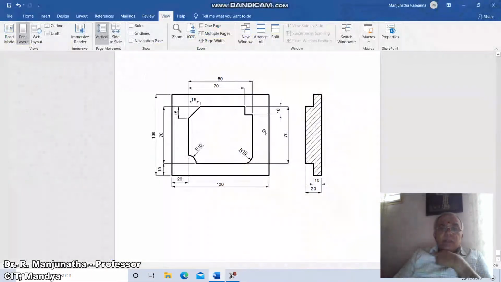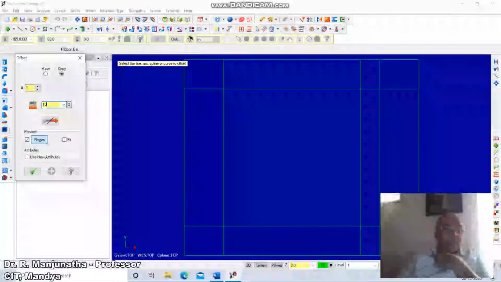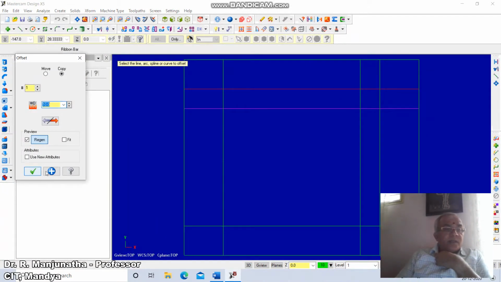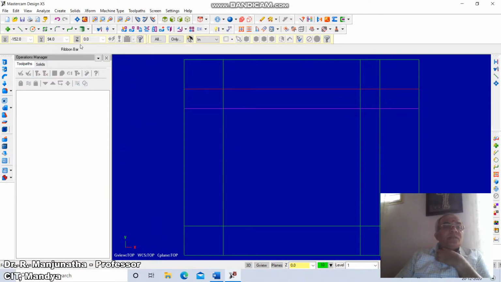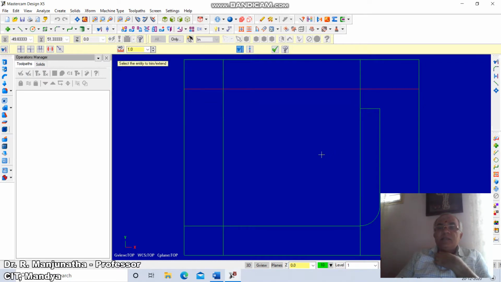Then again we have a depth of about 10 mm here. So again go to X form, offset to a depth of 10 mm from here to here. Now we are going to edit all these things. So now go to fillet entities. What is the radius? The radius is here he has given 10. So you type 10 here, and click over these two. Then we trim this line till here, trim this line till here, then trim this line till here, trim this line till here, trim this line till here, and trim this line till here.